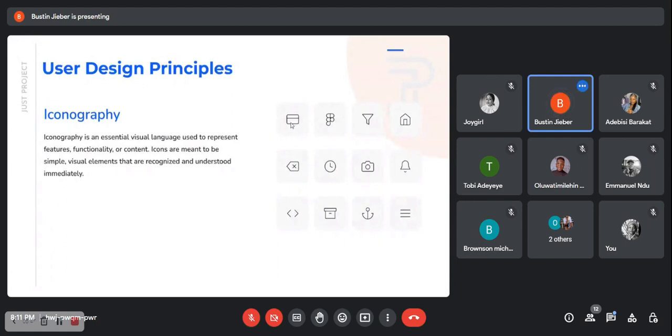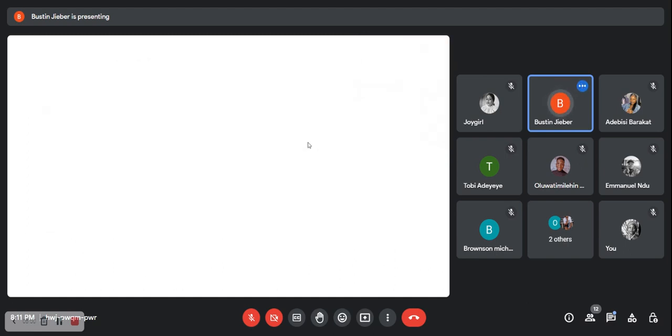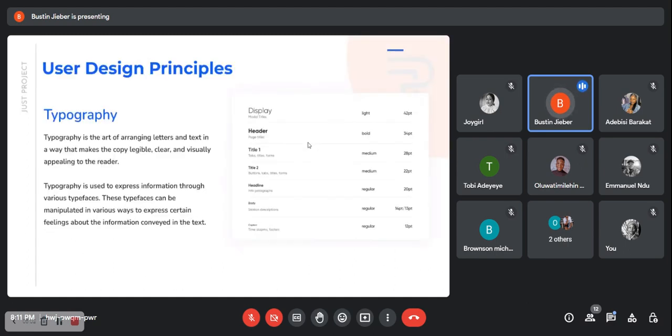If you are using design for let's say plain design, just like the one on the screen here is a light design. If you are using a light design, make sure you use the light designs all through your project. So that is iconography. Then the next one is typography.